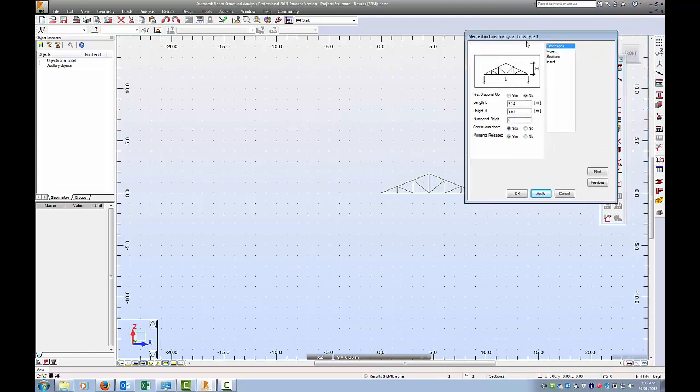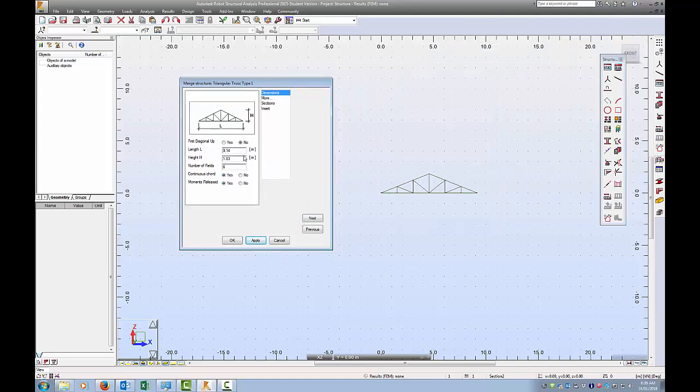And now we get some options. What is the total length of the truss that I want? I'm going to go for, we've got 1, 2, 3, 4, 5, 6 bays. So let's make it 12 meters so it'll divide nicely. And I'm going to go for a height of 3 meters. And number of fields is 6, we can change that.